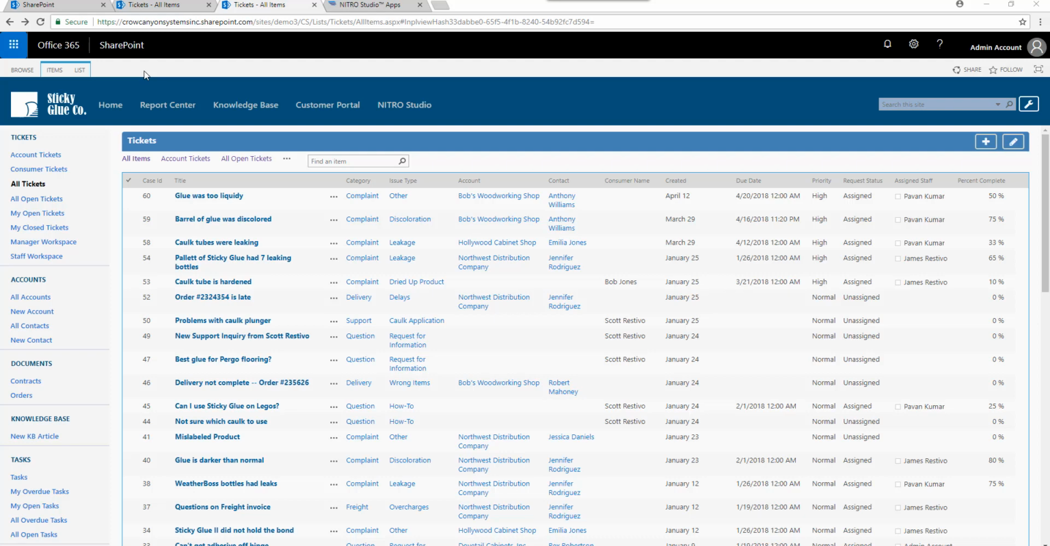Hello, in this tutorial we're going to have some fun with the conditional formatting app. Right now we're in a ticketing system and here's a list. There is no conditional formatting applied to this. So let's go add some in here.